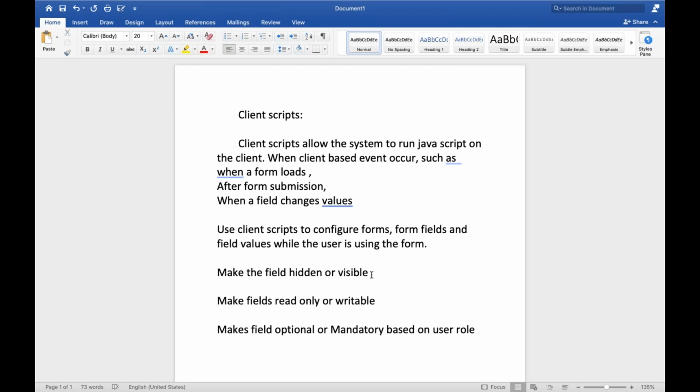Display messages based on the value in the field.